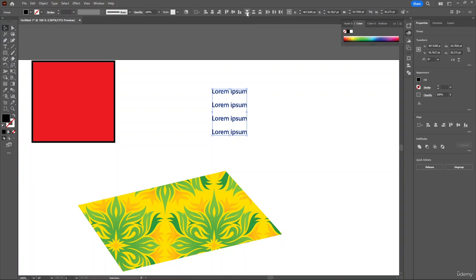After that, vertical distribute top. It will already fix itself in measurement from the top and keep an equidistance between each word. After that, we have the bottom, or sorry, this is the bottom, and this is the center. This is the horizontal left distribute.